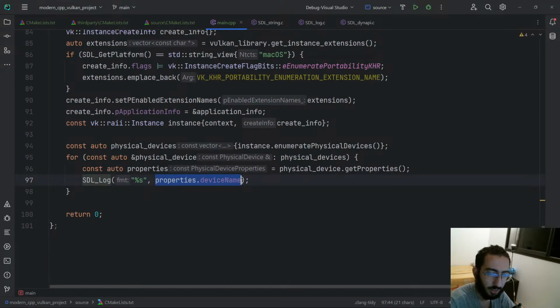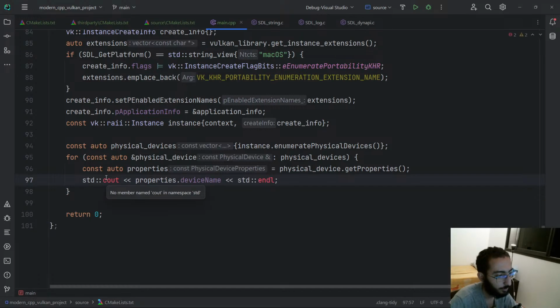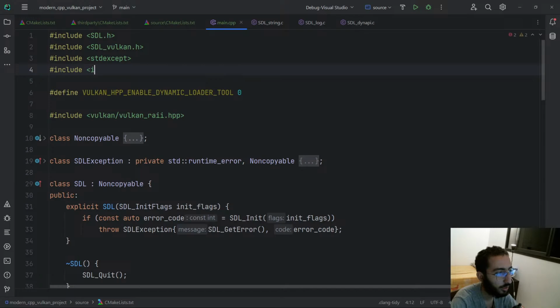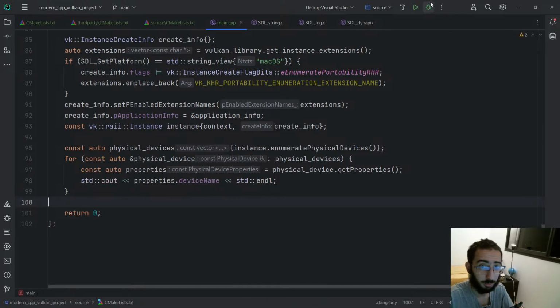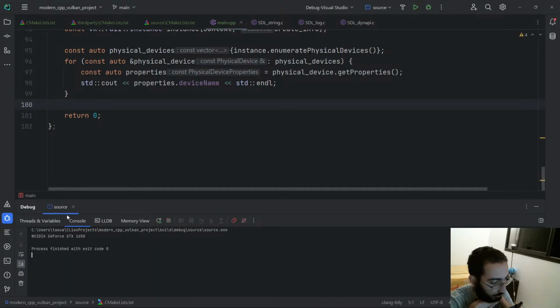Maybe something is wrong with SDL log. Let's try std cout real quick. Let's include iostream real quick. Sorry, iostream. Maybe there is a buffer overrun there for some reason. Okay. And it actually works. I don't know why it doesn't work with the SDL log.